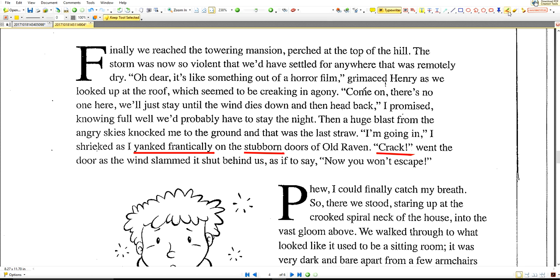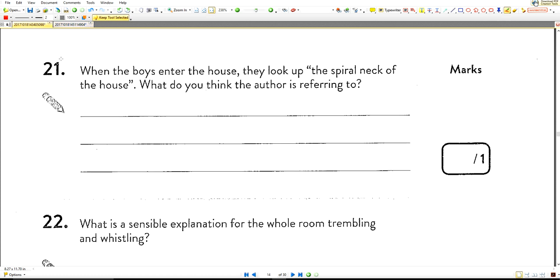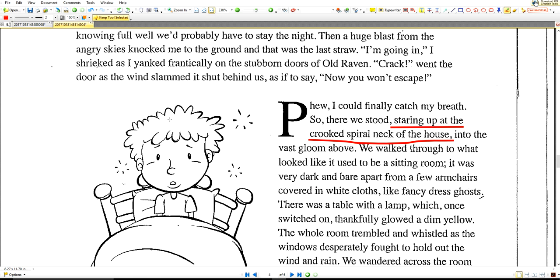Okay, let me get hold of my pen. Still stuck. Okay, are we looking for the text, everybody? Yes. Here we go. Okay, everybody look at that part of the text for me, please. Can you find that? Next to the illustration of the boy in the bed. So the question goes here, into the vast gloom above. The question says, when the boys enter the house, they look up the spiral neck of the house. What's the spiral neck referring to? The roof. Or the house. Spiral neck of the house.